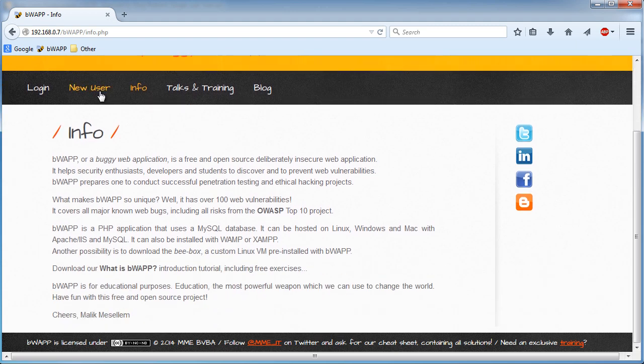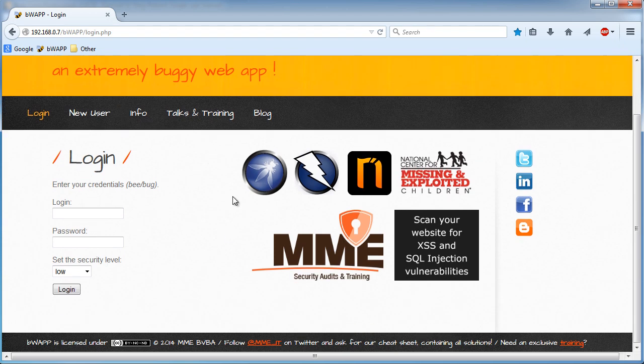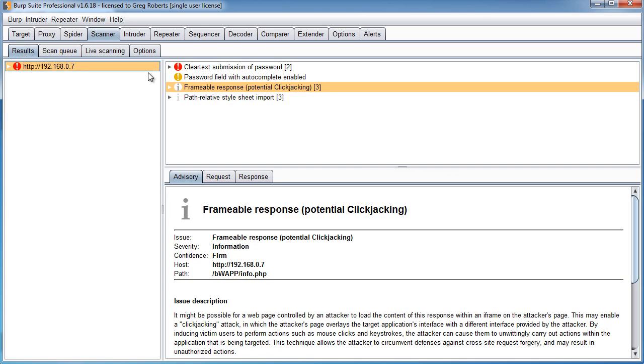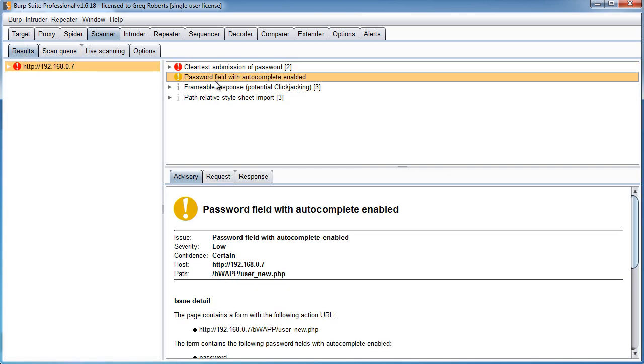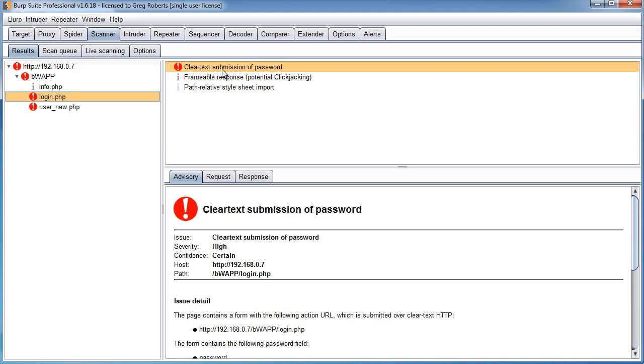So I'm browsing and doing my thing, and behind the scenes, what Burp is doing is it's passively scanning these web pages. So let's hop back in Burp and look at results and check it out. Already it found a bunch of issues. So if you expand this, it says, okay, on the login page, there's a clear text submission of password. That means anyone sitting in the middle is going to be able to read your password and log into your account. And the other issues, again, they're color coded, which is pretty cool.